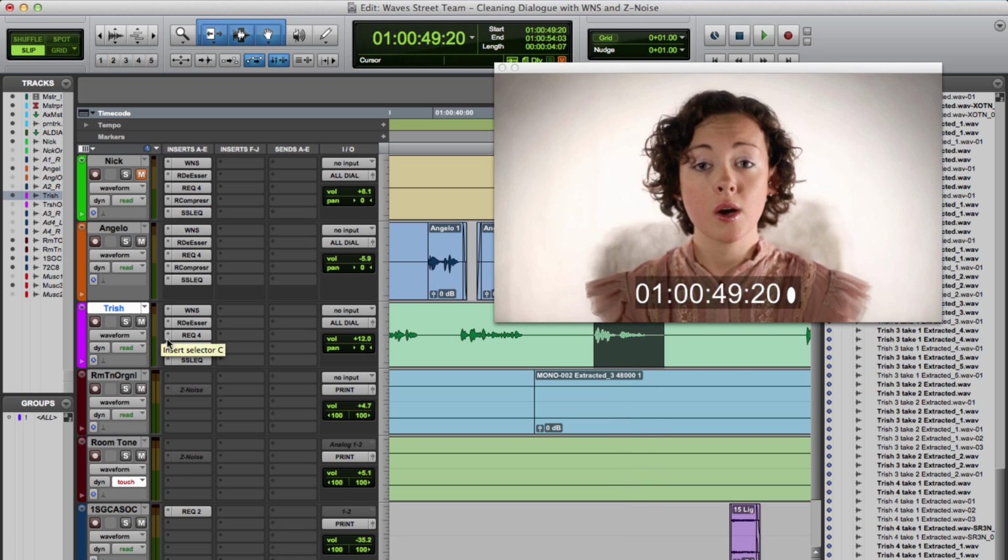To further clean up the dialogue, I then use ZNoise once more as an audio suite plugin on the room tone, from which the noise profile was originally extracted. This further eliminates any noise based on how much you'd like to remove.